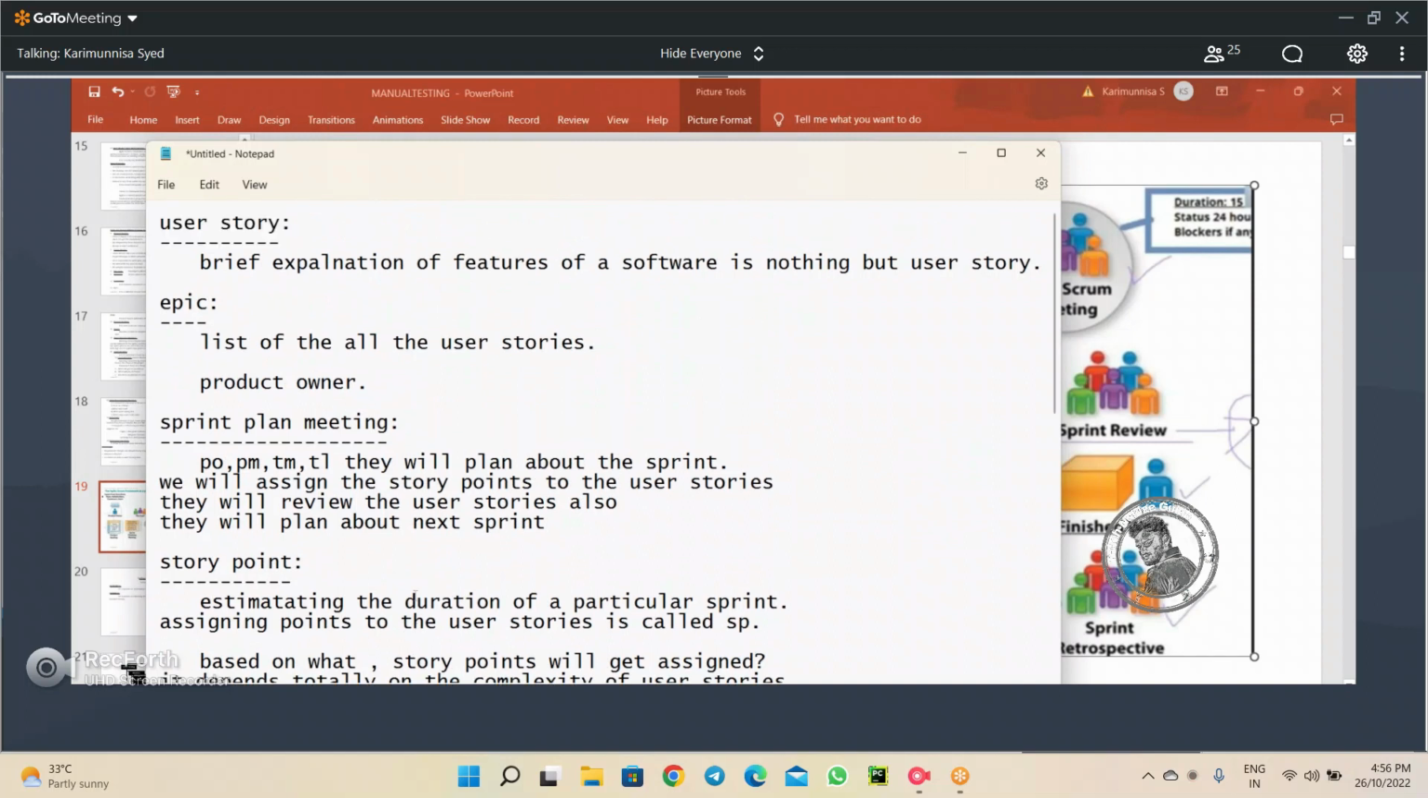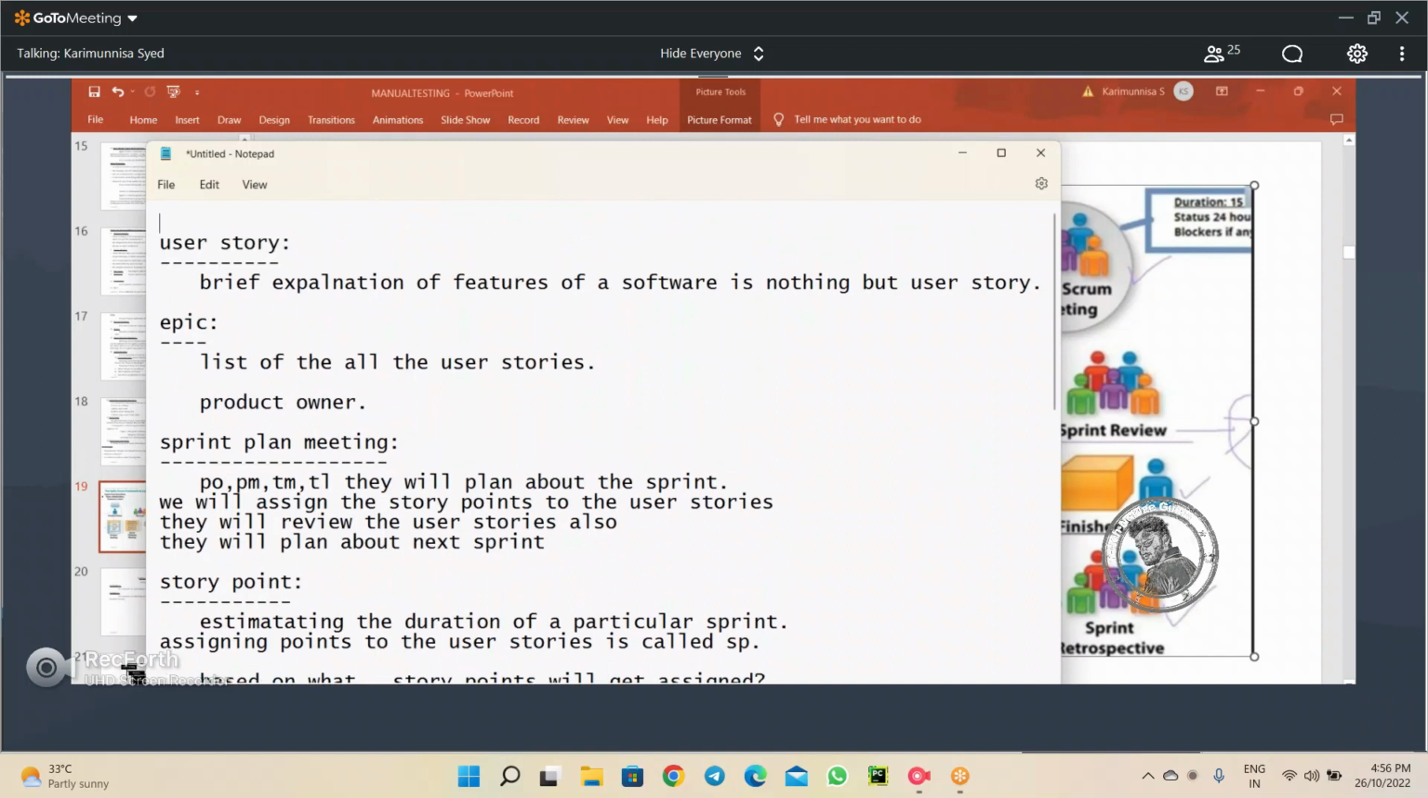So this is our agile process. This entire thing comes under the Scrum framework, and we will see this entire Scrum framework in Jira. We will see it in Jira as it is. No need to get tension.